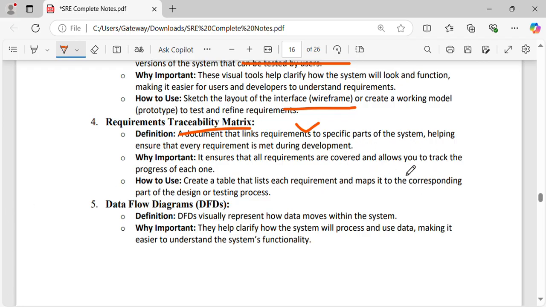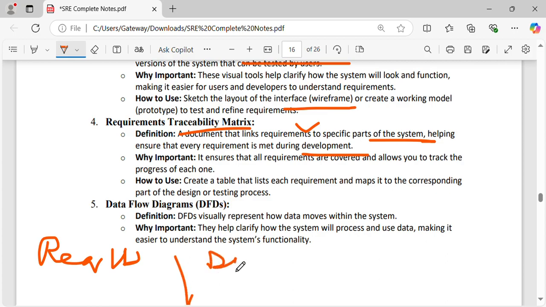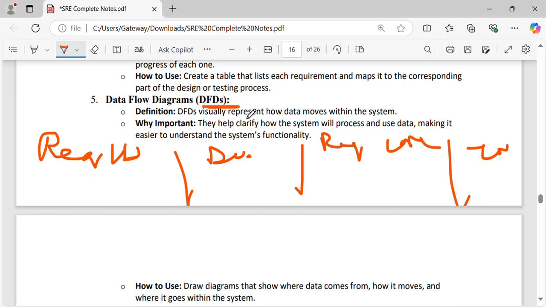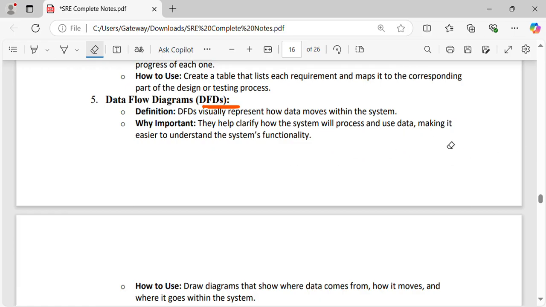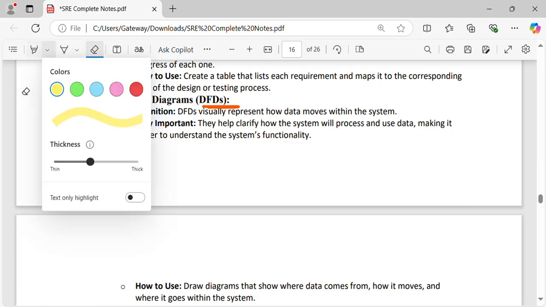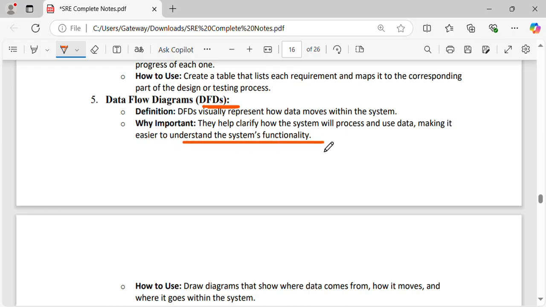It maps requirements to specific parts of the system, helping ensure that every requirement is met during development. We would write the requirement ID, its description, then the required test ID, and then the test description to really understand the traceability matrix. Data flow diagrams, DFDs, visually represent how data moves within the system, really useful. This helps clarify how the system will process and use data, making it easier to understand the system's functionality. Right, so this is all boring stuff.